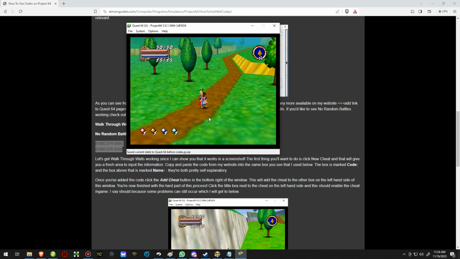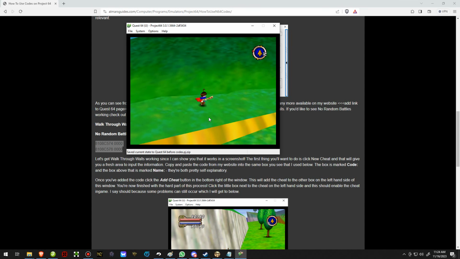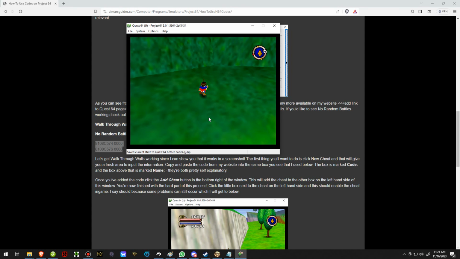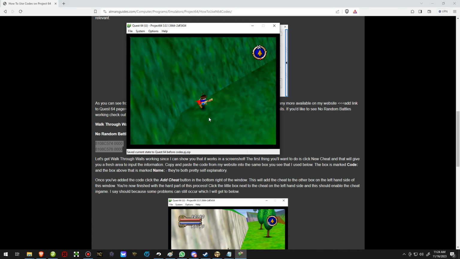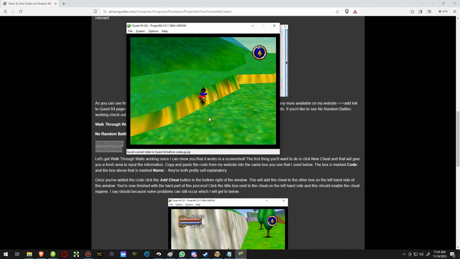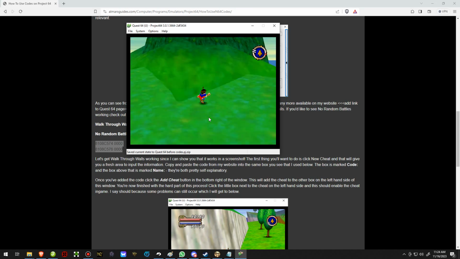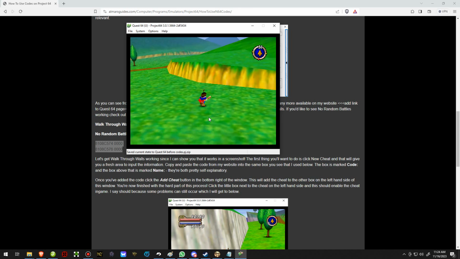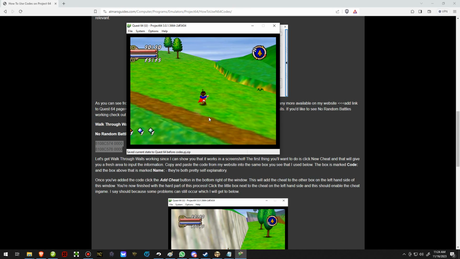So first I can show you that the walkthrough walls works, because even if you haven't played Quest 64, you can probably tell that you're not supposed to get up here. Like, this is the edge of the world. And you can see no random battles works because this is an old school RPG and I haven't gotten into a battle yet. And that is just unheard of in RPGs that are this old. So that's really all there is to it.